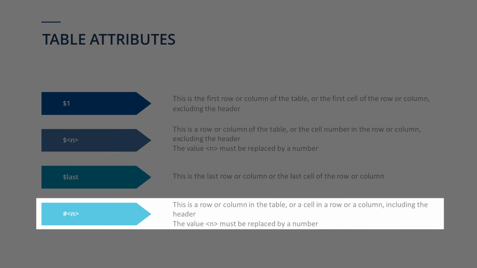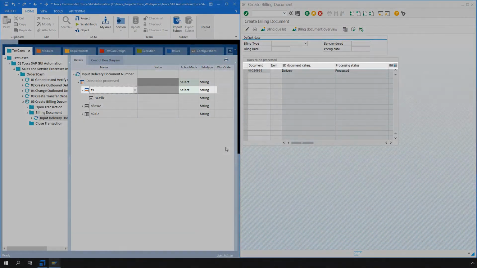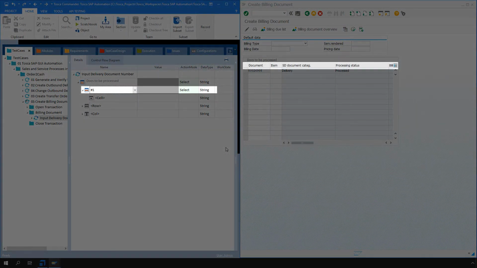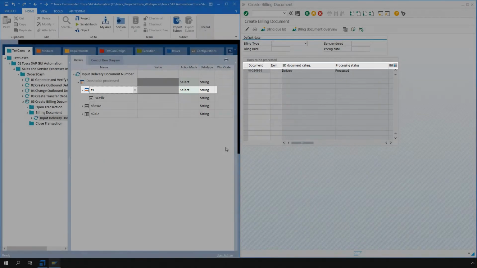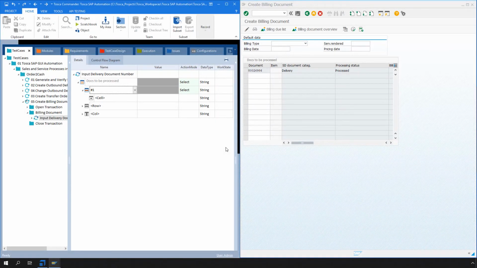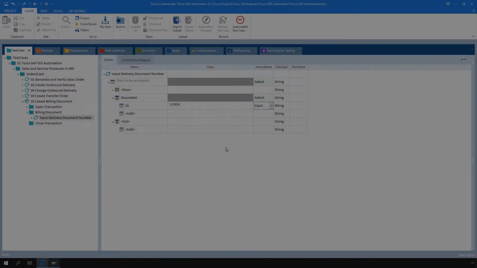A hash before a value indicates the absolute value. So hash n is an absolute value that selects the nth entry in the table regardless of the header. You can also use dynamic values as identifiers for rows or columns. Dynamic values will be covered in another lesson.